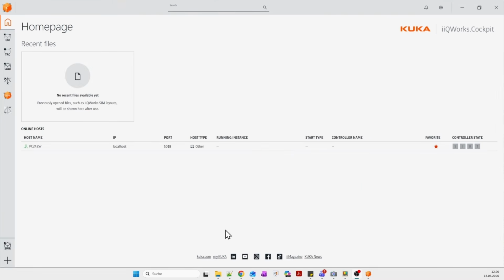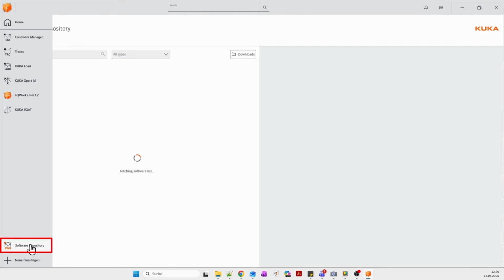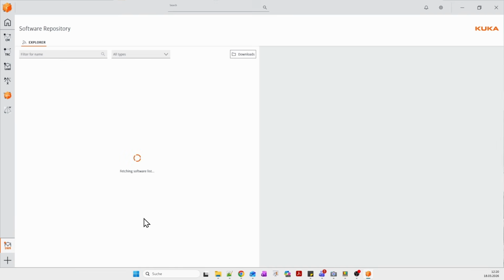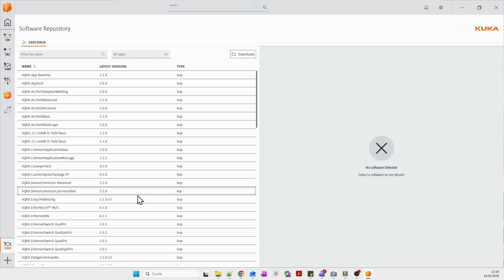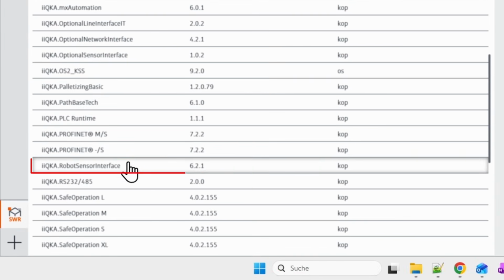First, open iiQWorks.Cockpit. On the main screen, navigate to the software repository. You can find it in the bottom left area of the cockpit interface. The software repository is the central place where you manage optional software packages for both simulation and real commissioning.